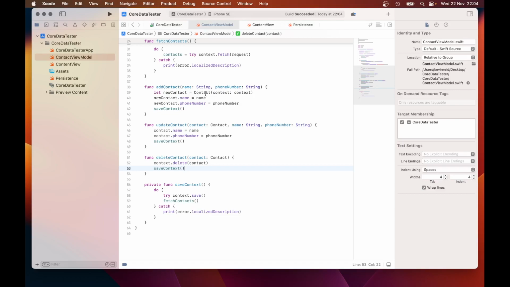So next week we'll be starting on the content view. The content view will enable the user to interact with the database or core data by providing text fields and buttons to enable inserts and updates and deletes.